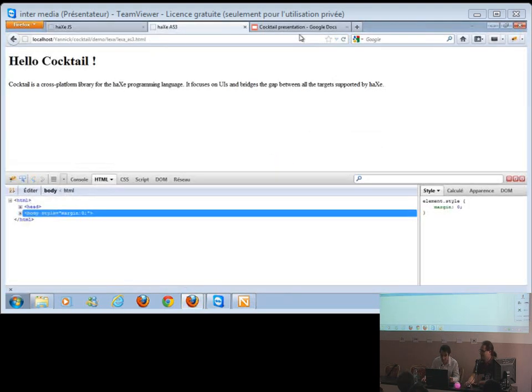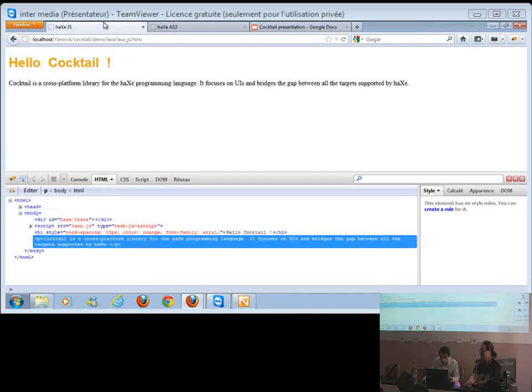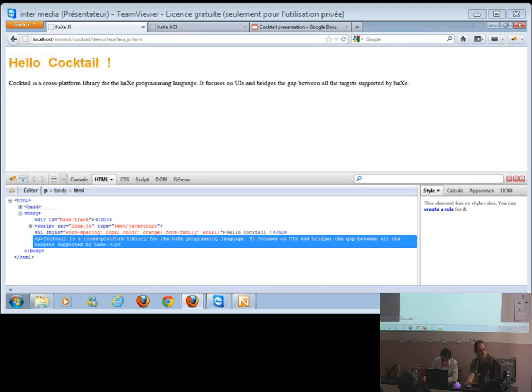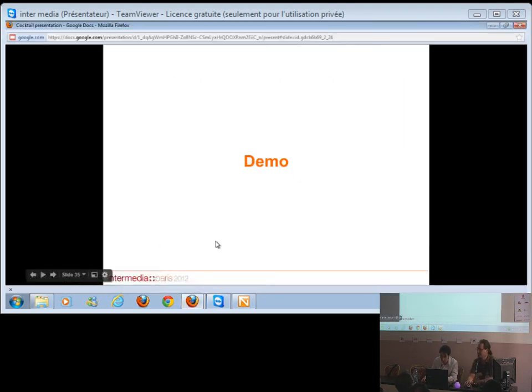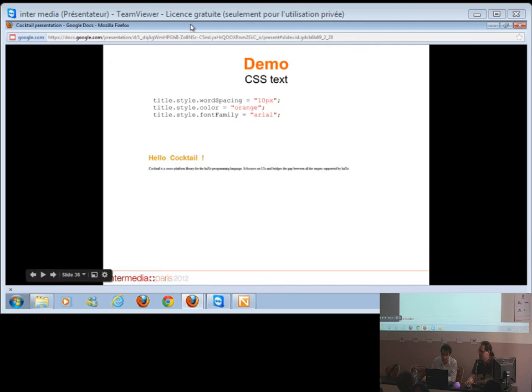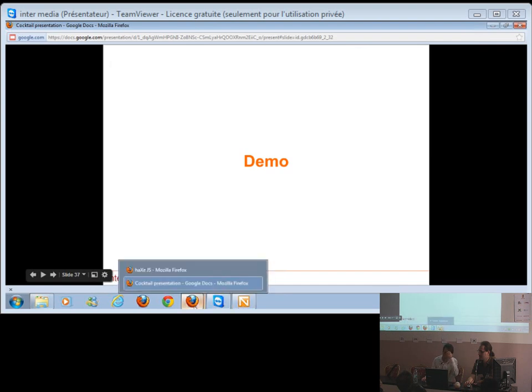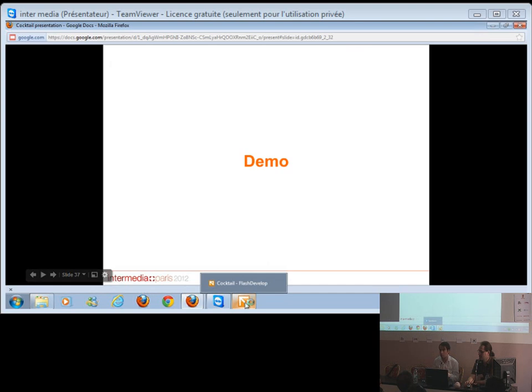And as before, I can see that in Flash and JavaScript, I got pretty much the same rendering. So CSS text is implemented in Cocktail in a cross-platform way with NME. It will also work as a native application of some kind. And last thing, one side effect of using the JS API is that it makes your document compatible with older versions of HTML, like HTML4.